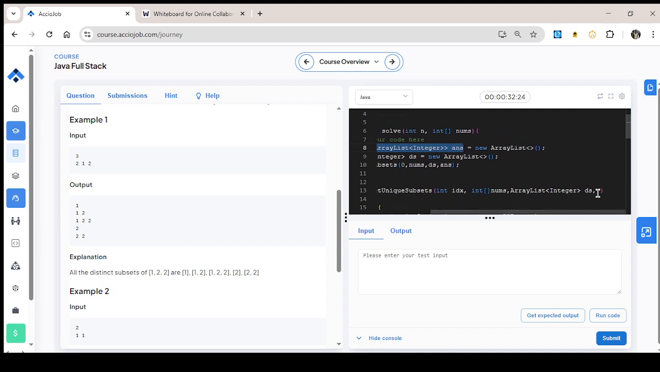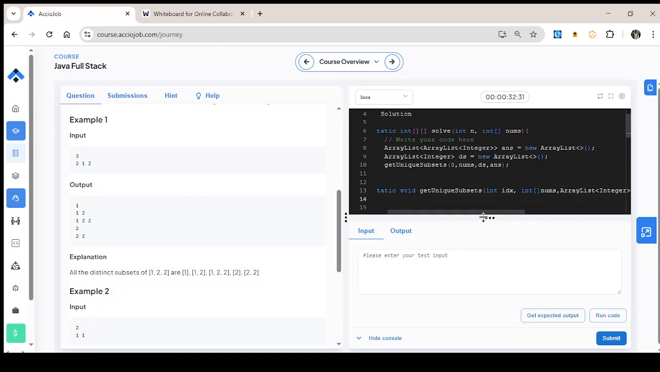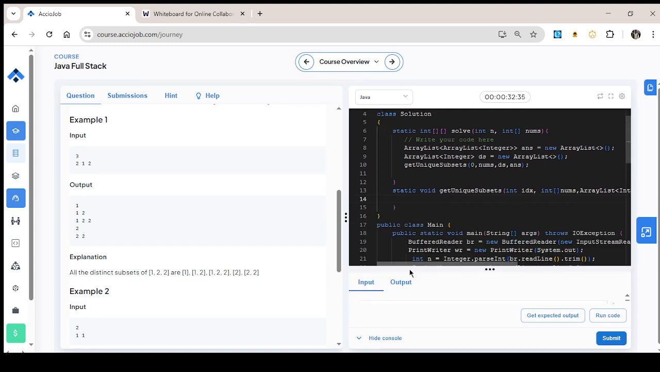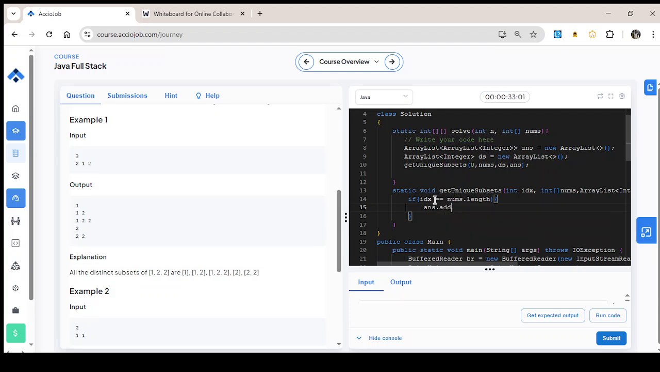You can keep it here. Now what we will do, we will say if idx is equal to nums dot length, then answer dot add a new array list with the content of data structure, and we can return, or we can select.